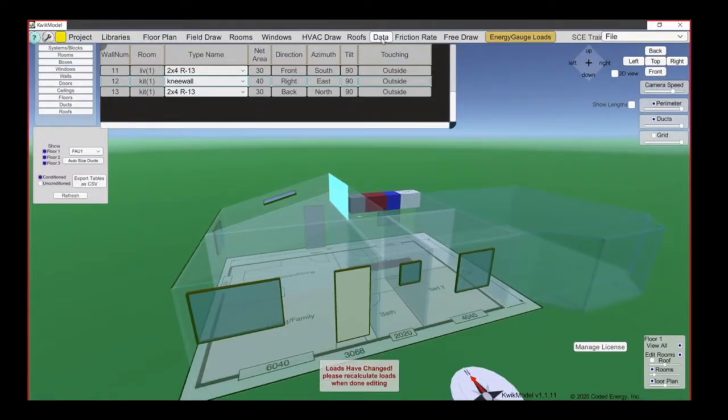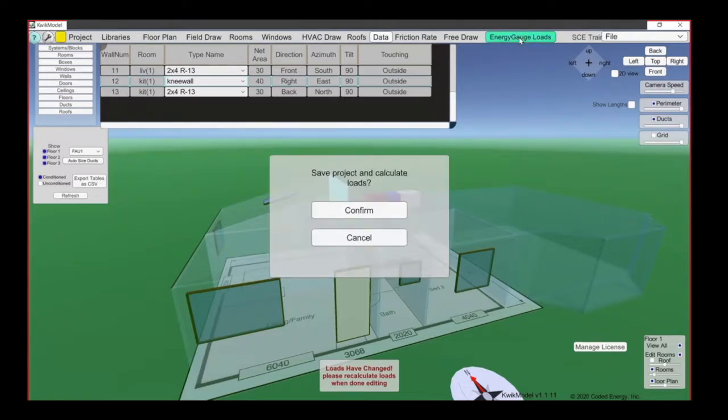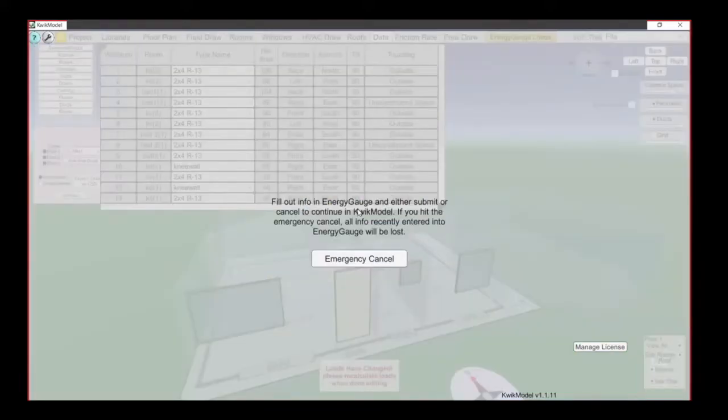All right, so we got all that in. We got the data, and if you're following on the step-by-step instructions, we got to step I, which is energy gauge loads, okay? Then we click this energy gauge loads button up here, and it asks you to confirm if you want to save it. It's always a good idea to save your project.